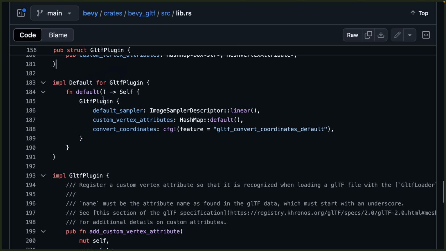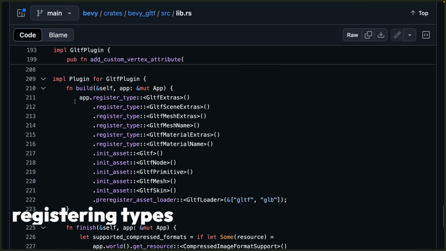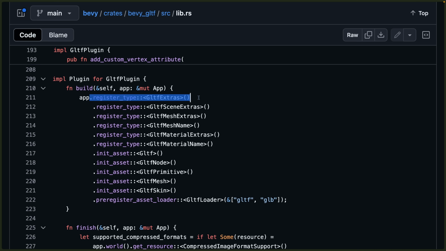So we end up with this GlTF plugin. We've got a default sampler, we've got our custom vertex attributes, and we've got whether we're going to convert the coordinates in a specific way or not. This is mostly GlTF plugin setup. So if you're not familiar with registering types, if you don't use reflection that much, this is basically registering a bunch of types that are defined inside of this Bevy GlTF crate so that the Bevy type registry is aware of them. This is useful for a number of different things. It's also just kind of a best practice to register types that you're going to be using.